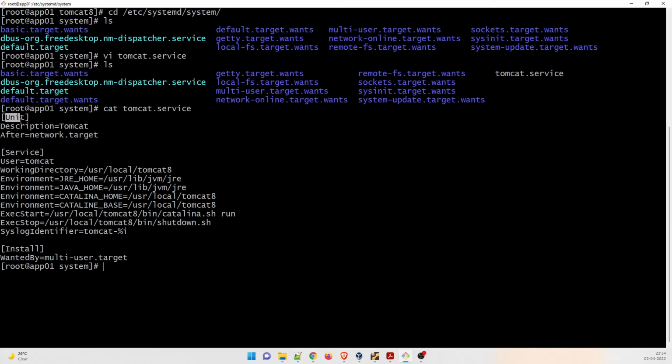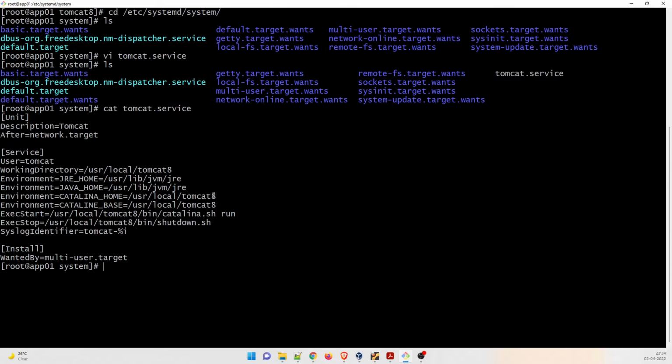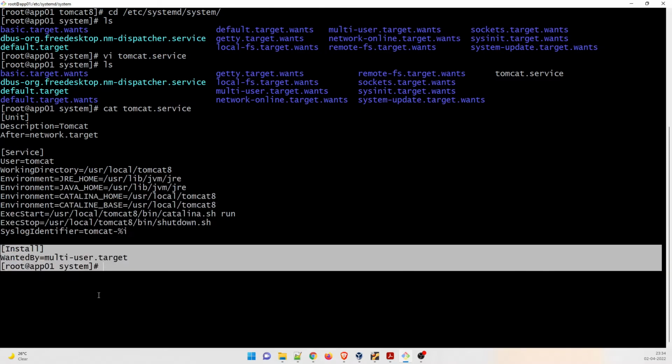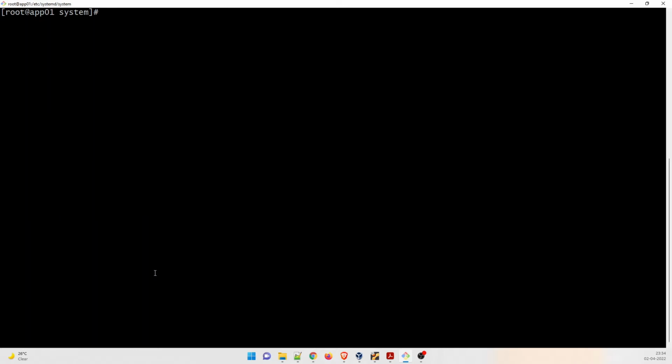We do a cat. We can see the unit, tomcat target, username is tomcat, which we already created. This is the same stuff that we are going to use, Tomcat 8. Perfect. Okay, so let me just clear it. Now what we have to do, we have to start the ctl file, and it will run the program.